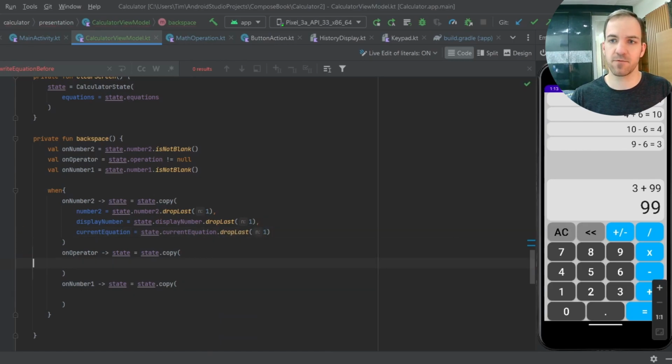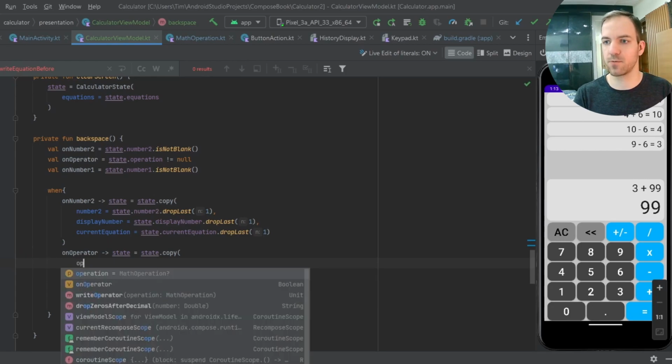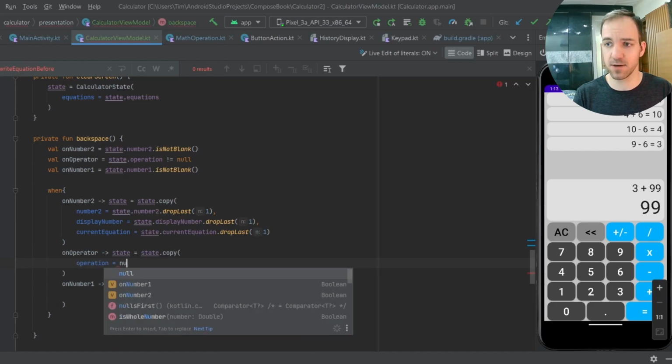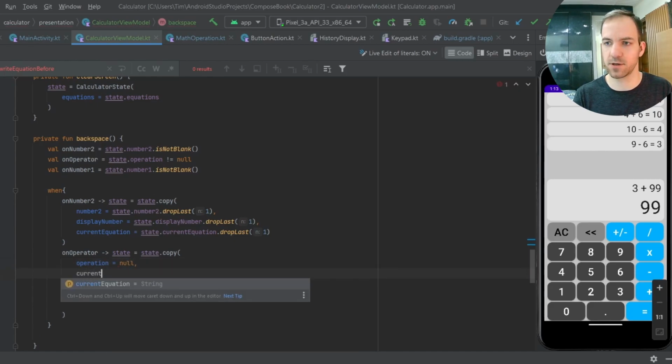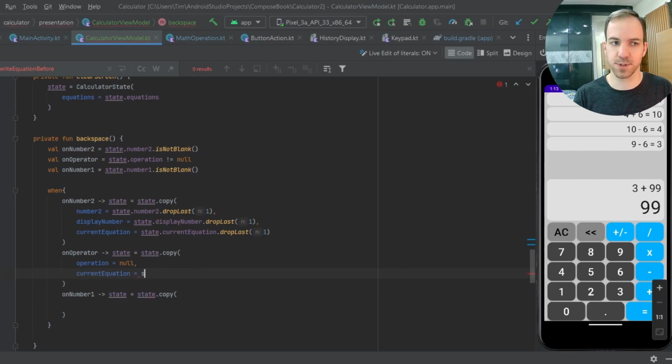And then down here, if we're on the operator, then we want to backspace our operator. So we're going to do operation equals null, and then our current equation equals state.number1. Or you could also do our write partial equation function that we have down below.